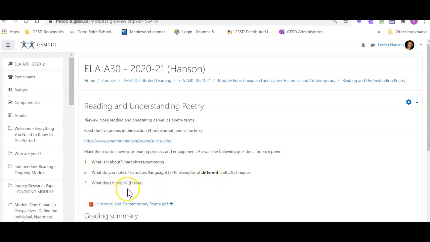And the third question to answer is, what does it mean? And this is the theme. Theme cannot be answered in one word or one sentence. Again, looking for about 2 to 3 sentences here.